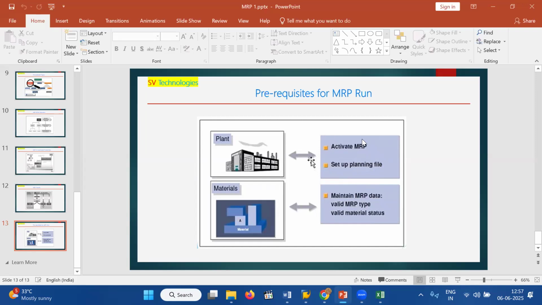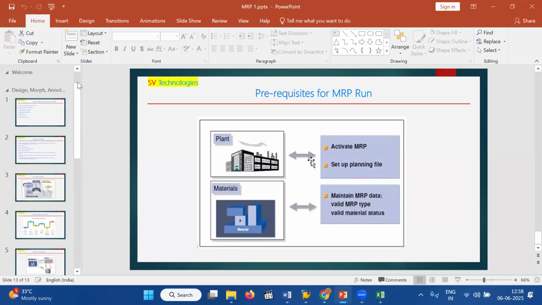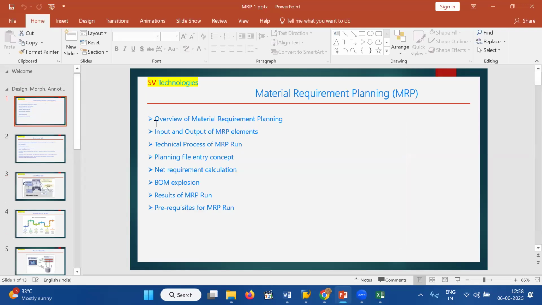From a configuration perspective and a master data perspective, we need to specify the valid MRP tab in the material master. These are the prerequisites from the MRP run perspective. If somebody asks in the interview, you should be able to answer this question. With this, we have covered the complete topic of material requirement planning.